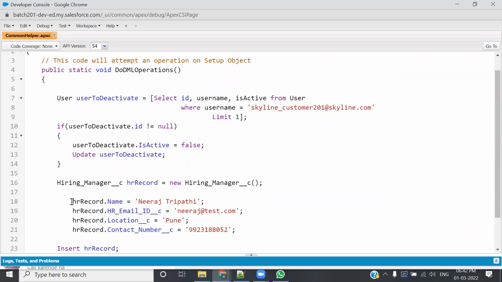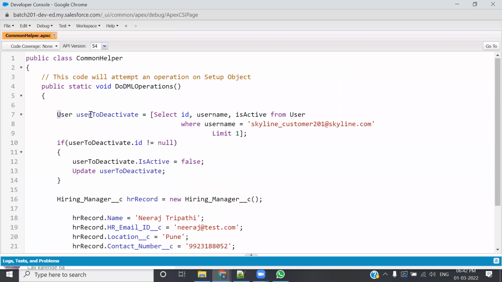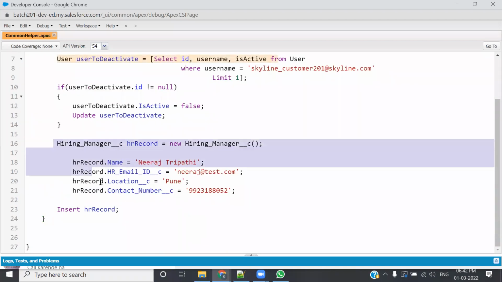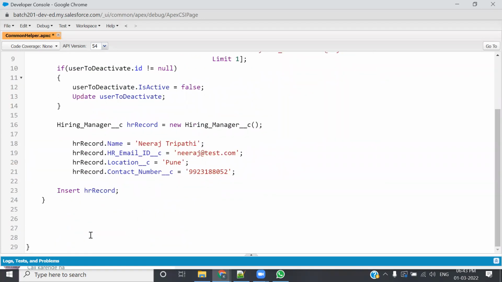Don't worry. But before that, in the same method I am trying to perform operations on the user as well as on the hiring manager. Let me try it in another way, with a second method. Initially I was trying with this. Now let me do the same thing. This code will attempt an operation on the non-setup object.